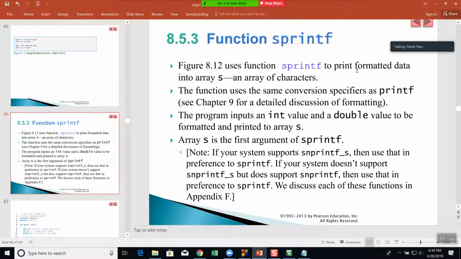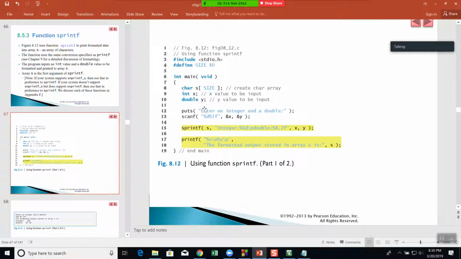Okay, sprintf. We talked about that. No, we didn't talk about that. Yeah, we did. To print formatted data into an array. So we got our array of characters up here, s. It's got a size. And then down here, the sprintf, integer colon %6d. Okay, so it's taking these values up here that they input and building a string out of it. So when this gets done running, the array of characters, s, should contain integer colon, whatever's input for the integer, new line, so next line, and then double, and then %8.2f. And that's weird. No new line at the end.